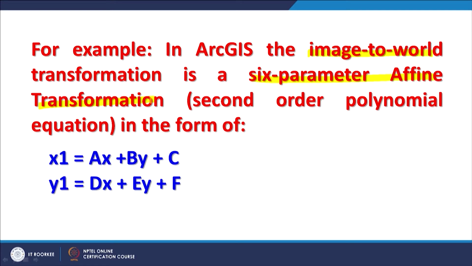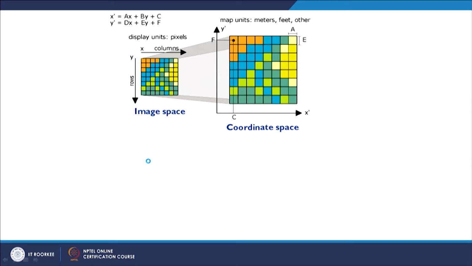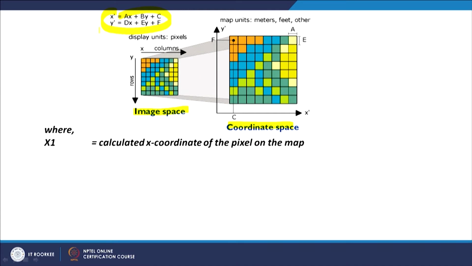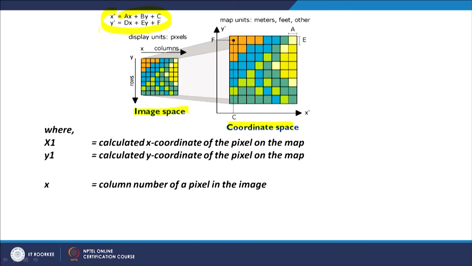So, we are going for geographic coordinates as the output, and the input is from the geometric domain, and these C and F are here. This is image space and this is coordinate space. So, this is my input image on the left side, this is coordinate space, and this equation is here. Now, what are these things? So, x1 and y1 are the calculated x and y, the target x and y which we require as geographic coordinates.